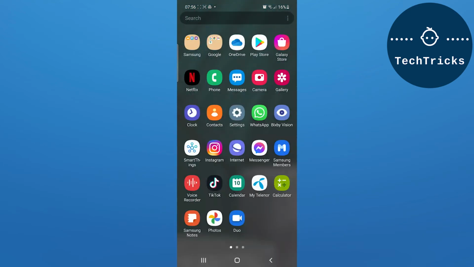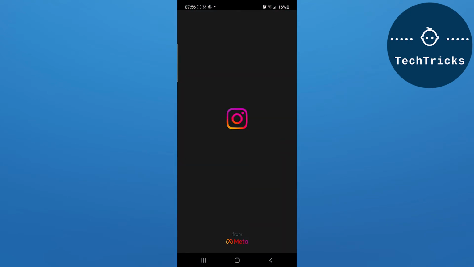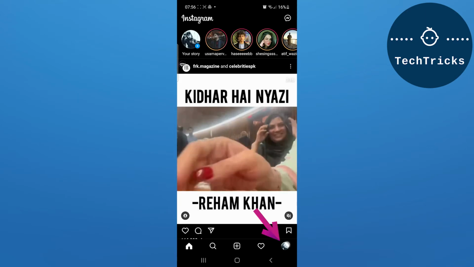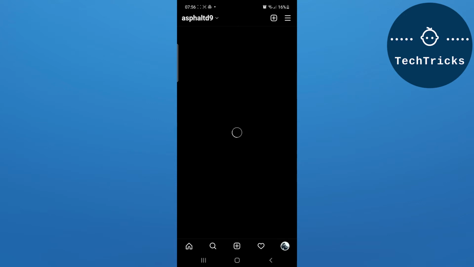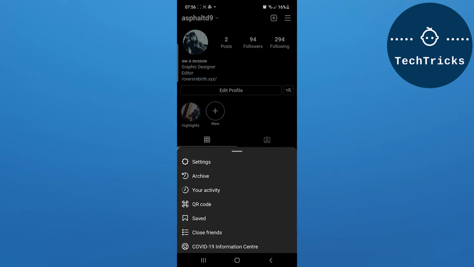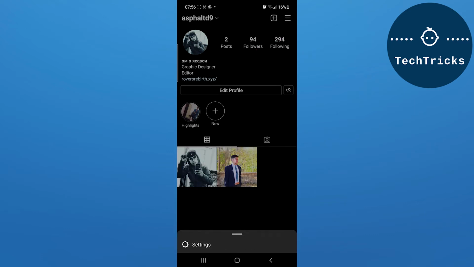First of all, open the Instagram app on your mobile. As you open the Instagram app on your mobile, go down to the profile option. As you go down to the profile option, then go up on these three lines. As you click on these three lines, go on the settings option.